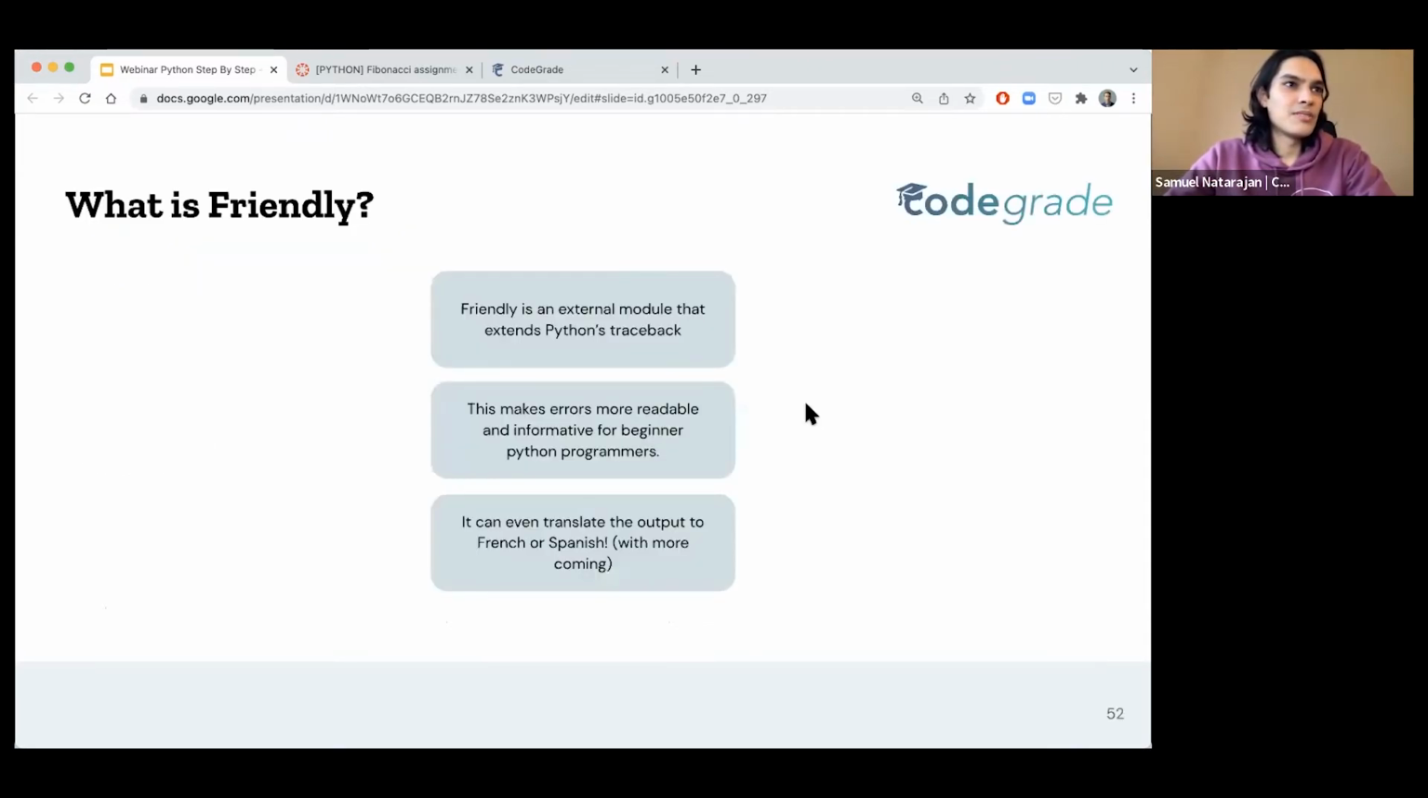Very happy to be joining today for showing you Friendly. Recently we came across Friendly and we thought it was a really cool tool. So we wrote a little blog post about it to explain how you can use it in CodeGrade. Devin, maybe you can add the link to the blog post in the chat. And of course, you can follow this webinar to learn how to install Friendly in CodeGrade.